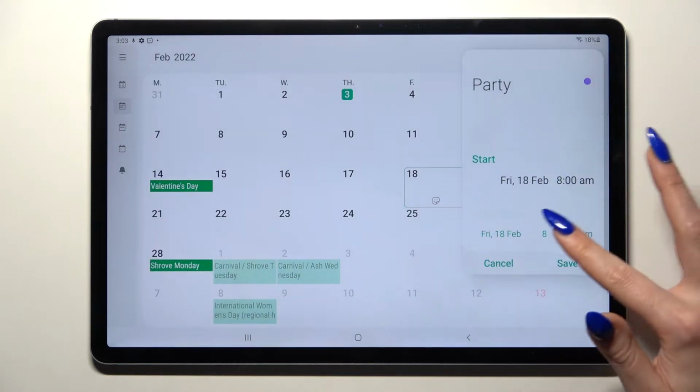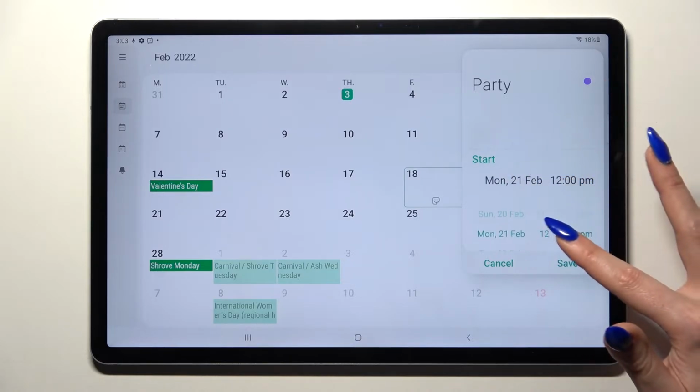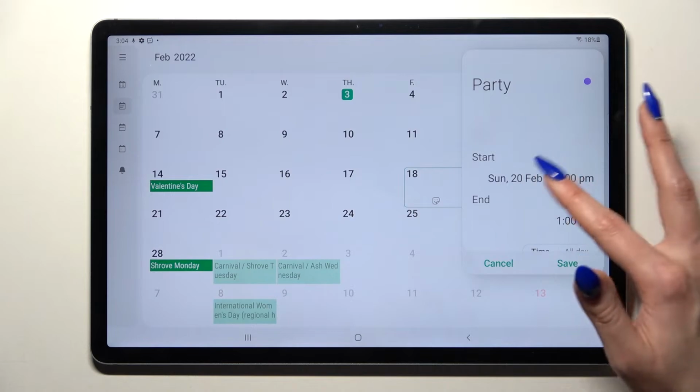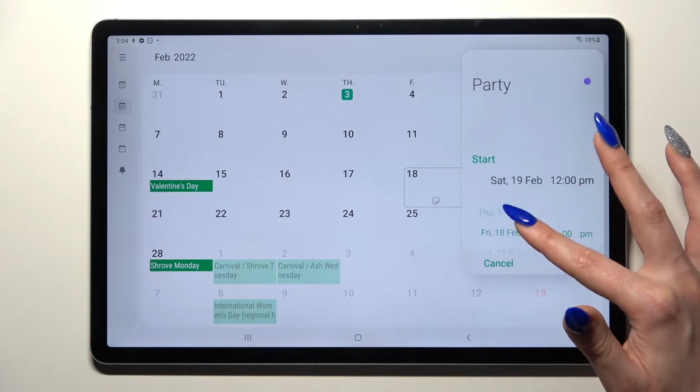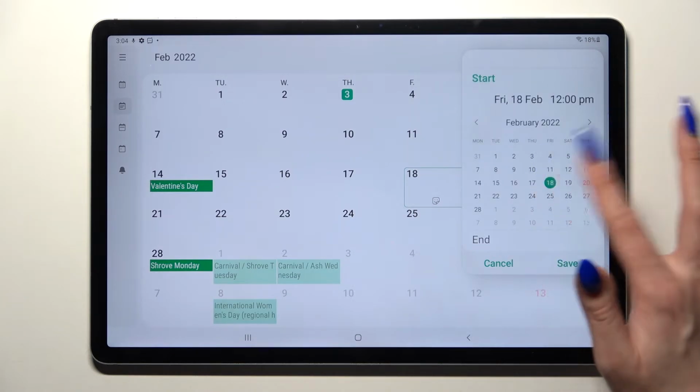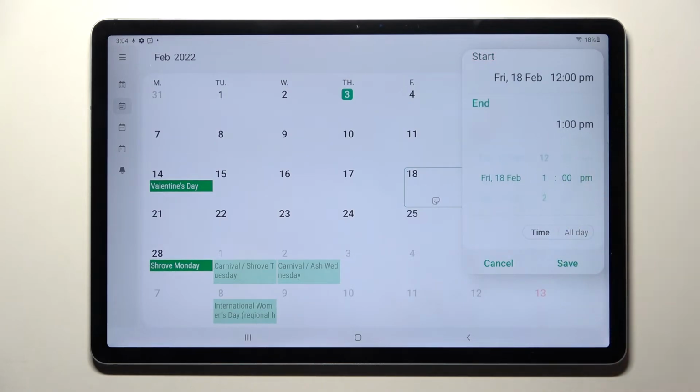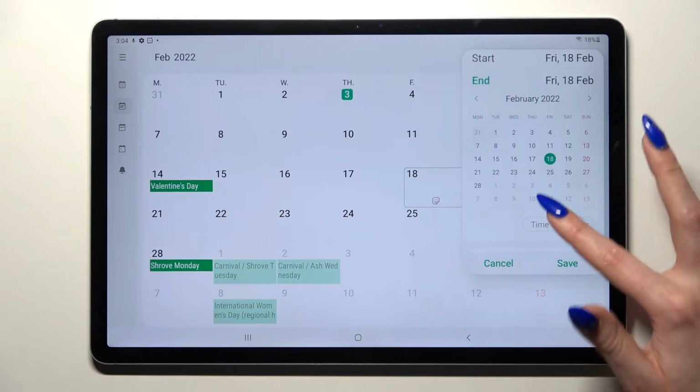And now select starting hour, ending one. So sorry, I accidentally changed the date over here, so I have to fix it real quick. Okay, you can also set up ending one or turn off this feature completely by tapping on all day.